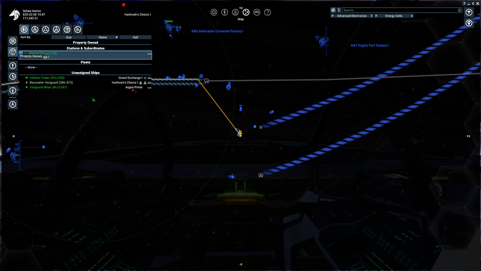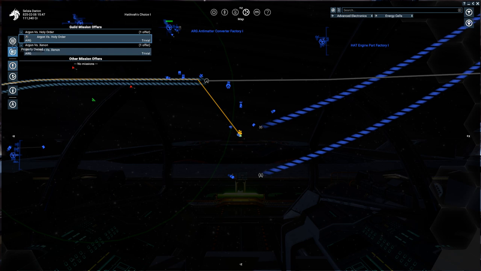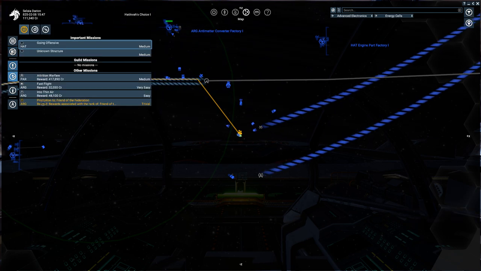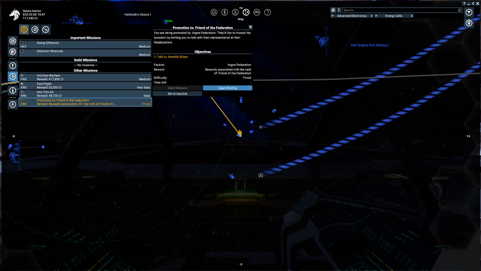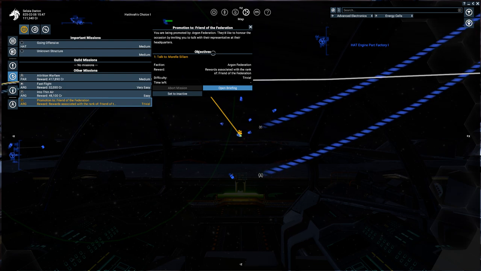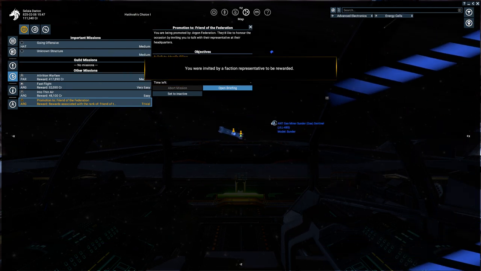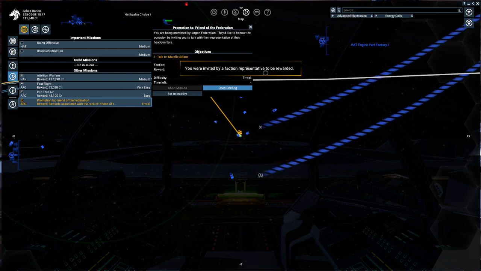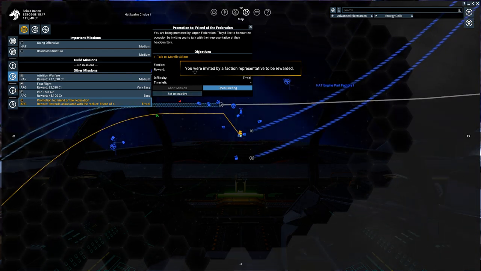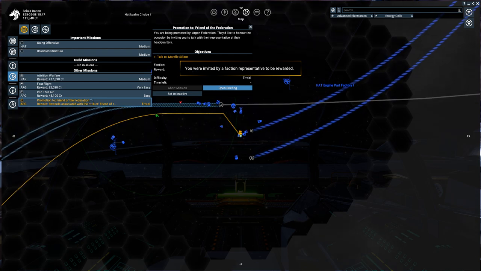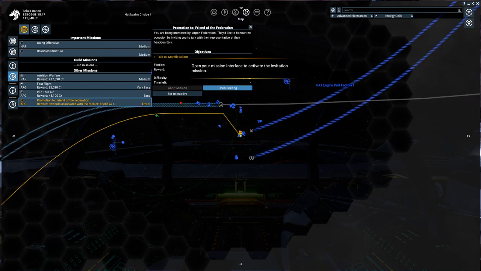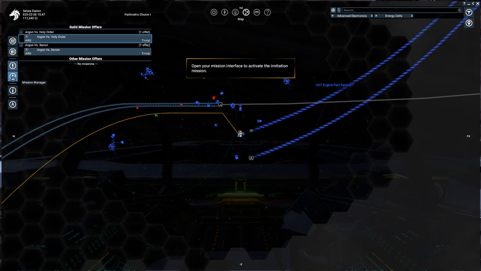I got so distracted by our Darien grand exchange that I forgot my mission. Hey, promotion to Friend of the Federation. This is exciting. This is the first of the quests here. We were invited by a faction representative to be rewarded. So basically, we are starting down the path of the Friend of the Federation with the Argon Federation. Very cool. We'll do that a little bit later on, and I will try to get my folks delivered.